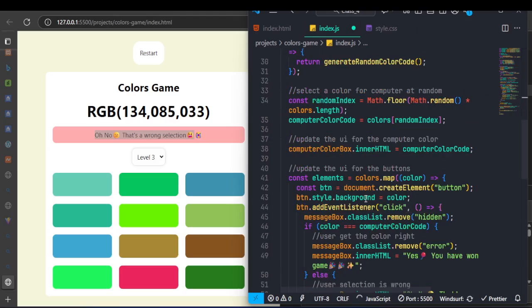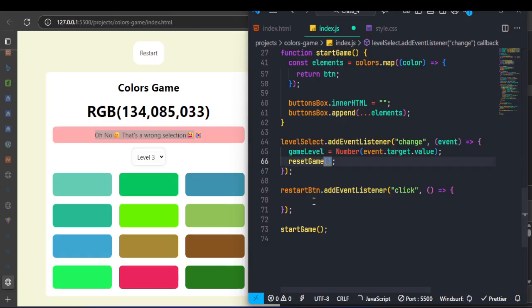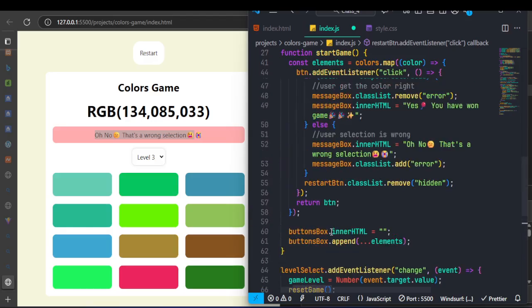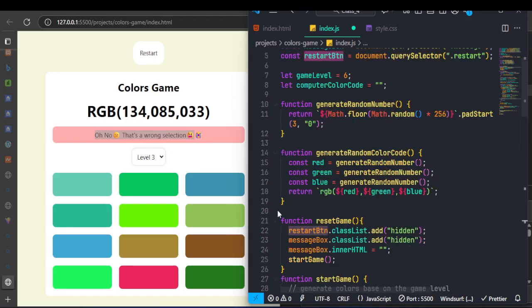So now I can copy this function, then go down here, call it at this place like that, and at the same time call it here, because it's the same thing they are going to do. So anytime you change your level, you need to reset the game. The same thing too, anytime you click on restart game, it needs to reset the game. And since these two are doing the same thing, that's the reason why I put it here.